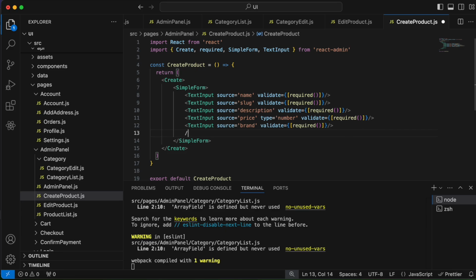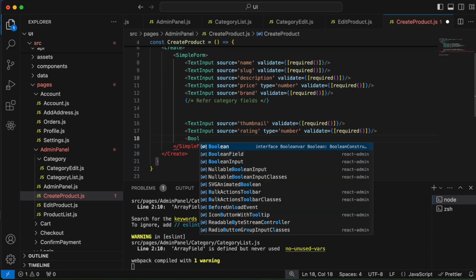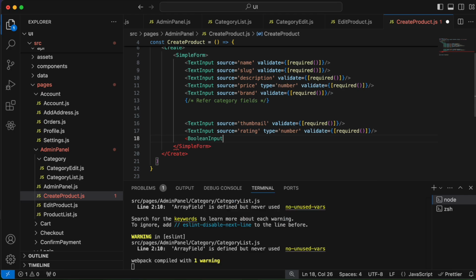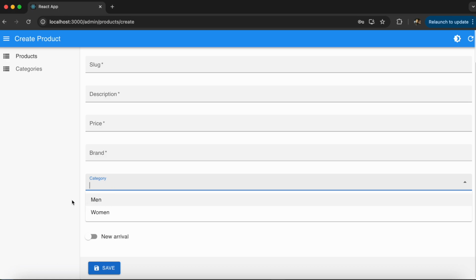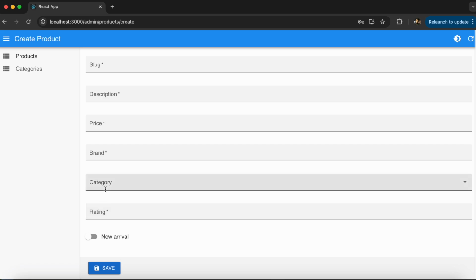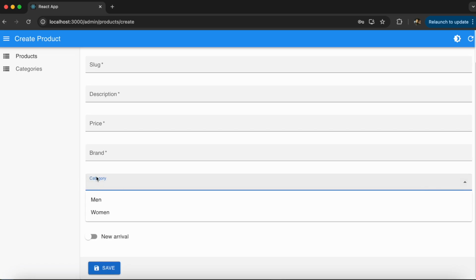Now here we'll refer some few. Let's add a comment here. Refer category fields, boolean input, source, new arrival. Okay, now we have added the category field here where we are displaying man and woman category. Add category type ID. So the category type ID needs to be selected when the category is selected.